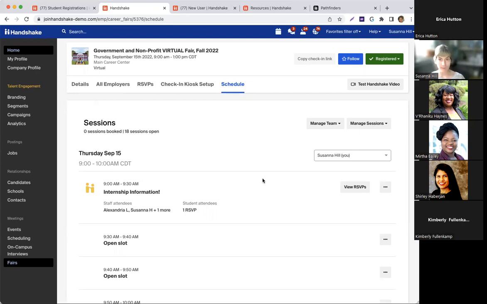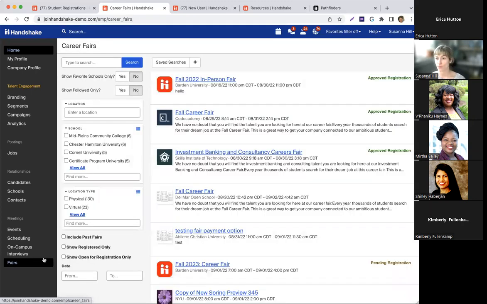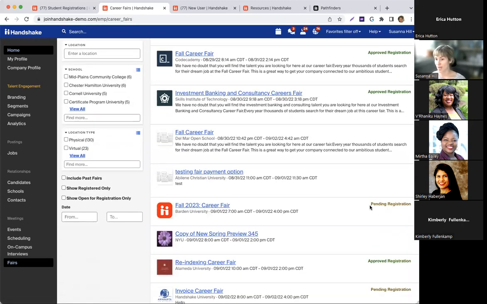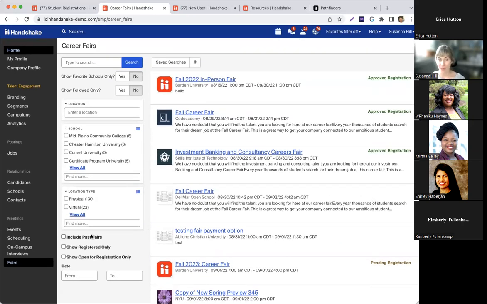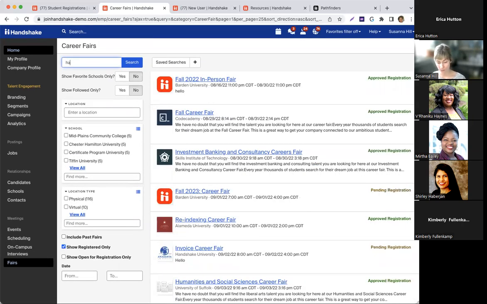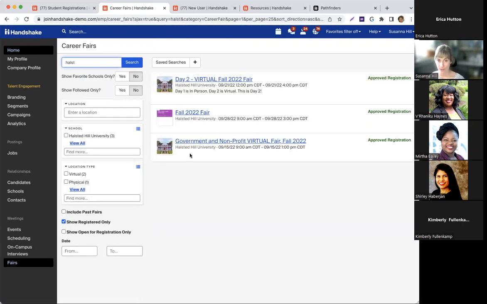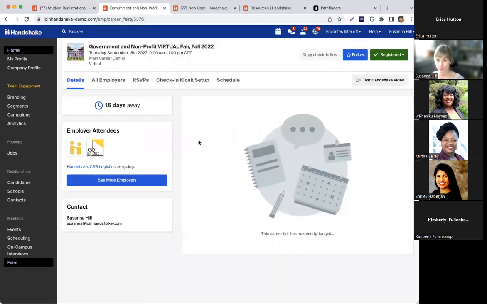If it doesn't, it could be that perhaps your registration isn't approved yet, maybe it's still pending. Or it could be that your colleague hasn't actually changed the schedule owner for the fair yet. So they would need to do that. And I can quickly show you what that looks like.